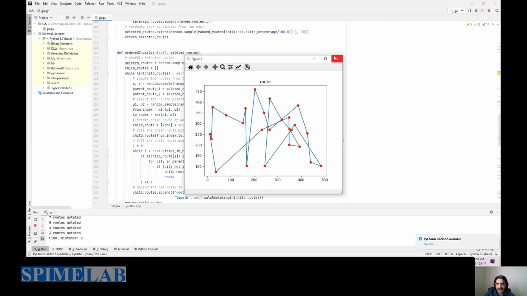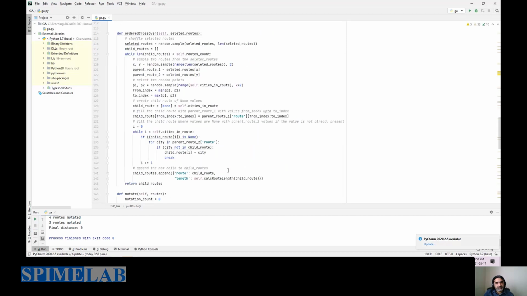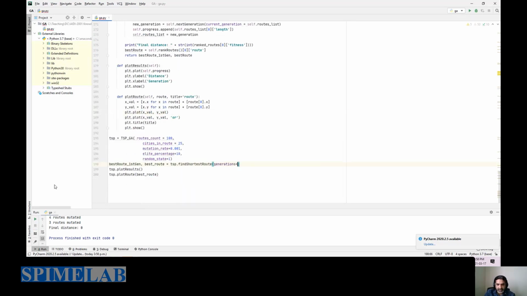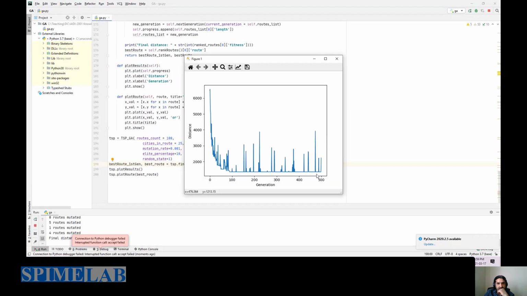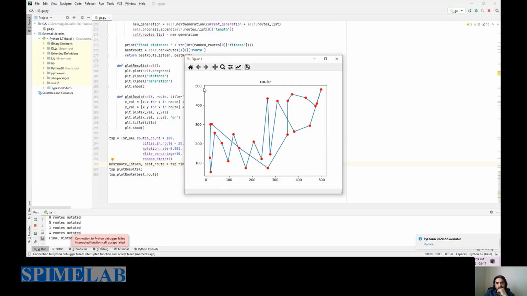If we repeat this enough number of times, let's say 500 times instead of 100, then we are going to see that the best solution here is around 1,000 kilometers. That is really good. So we started with a 5,000 kilometer best solution, and we ended up with this one, which is the best one.